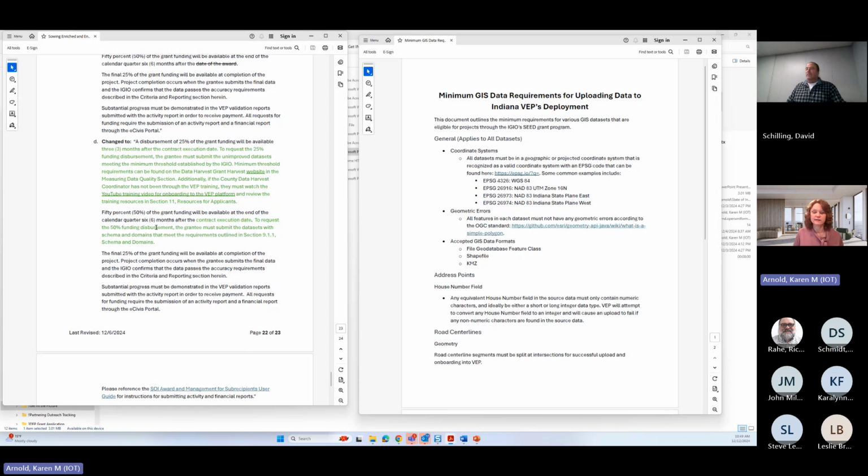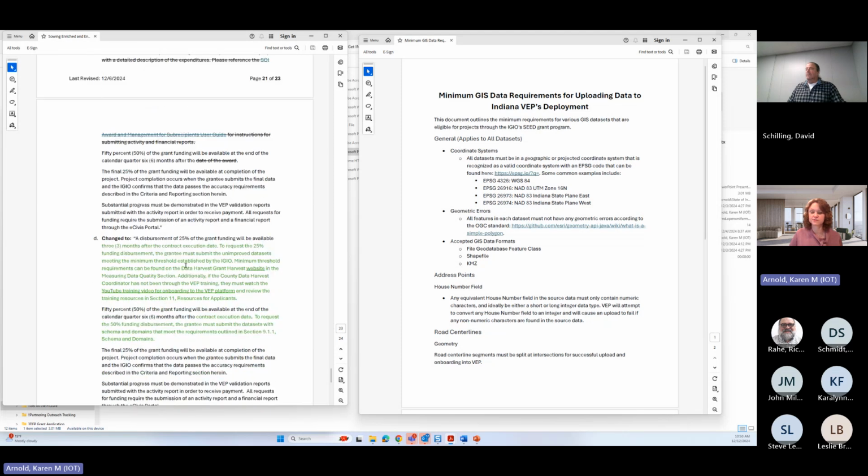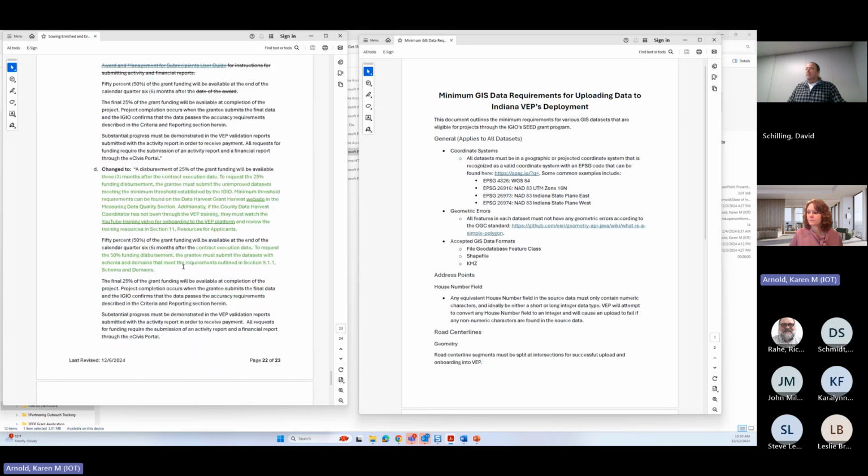We're asking that you do some work to get the data up to a minimum threshold that is provided in the solicitation on the webpage, and I'm also showing it here on the screen. Any of the changes are in this green text. You'll want to read through and look at what was stricken through, and then what was changed is in the green text. You'll see there's just been a couple of changes to the first initial disbursement request, availability of funding, and then the 50% disbursement availability of funding.